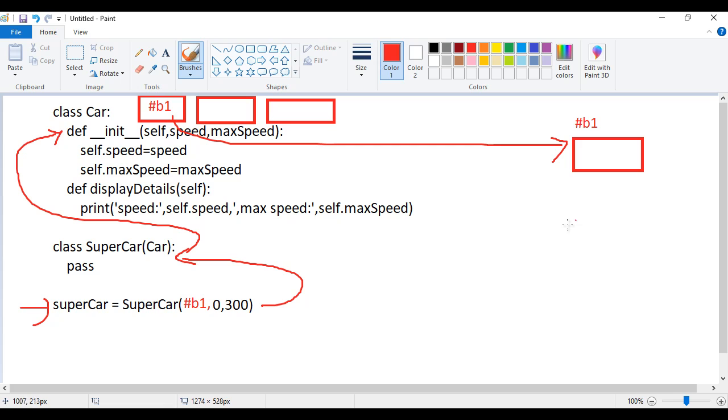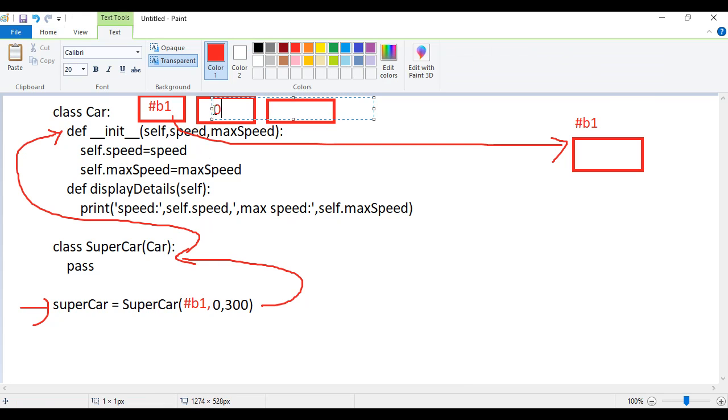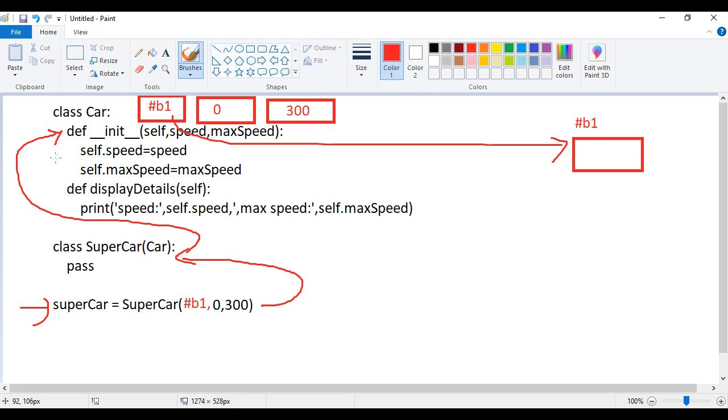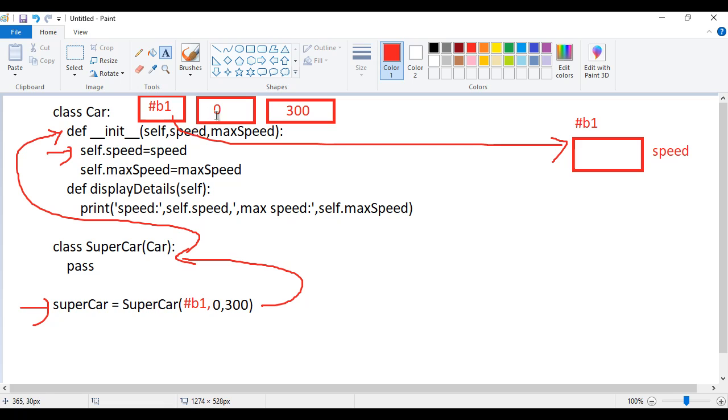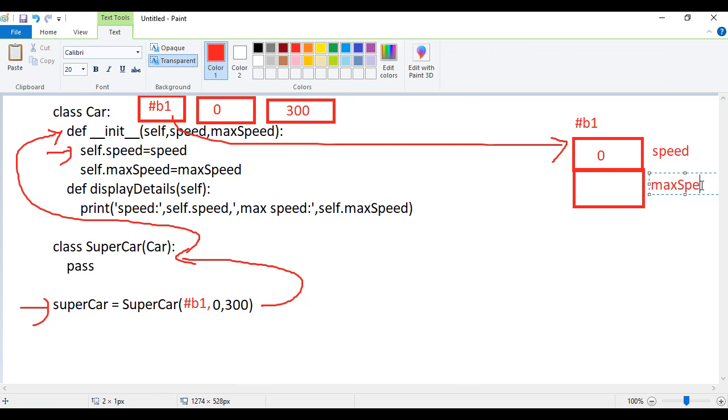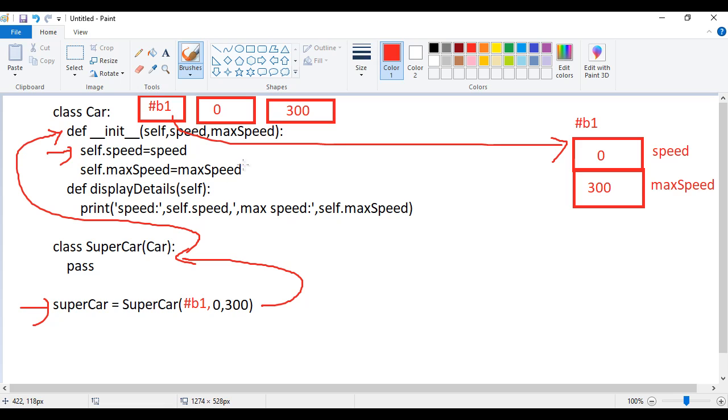Self starts pointing to this memory. And then 0 is stored in speed, 300 is stored in max speed. Then the next statement is executed, that is self.speed equal to speed. Self means hash b1. There is no speed, so it creates one memory location called speed, and inside that stores the value of speed, that is 0. And then self.max speed equal to max speed. There is no max speed in the self, that is in hash b1, so it creates a memory location called max speed. Inside that it stores 300, and then the control comes back.